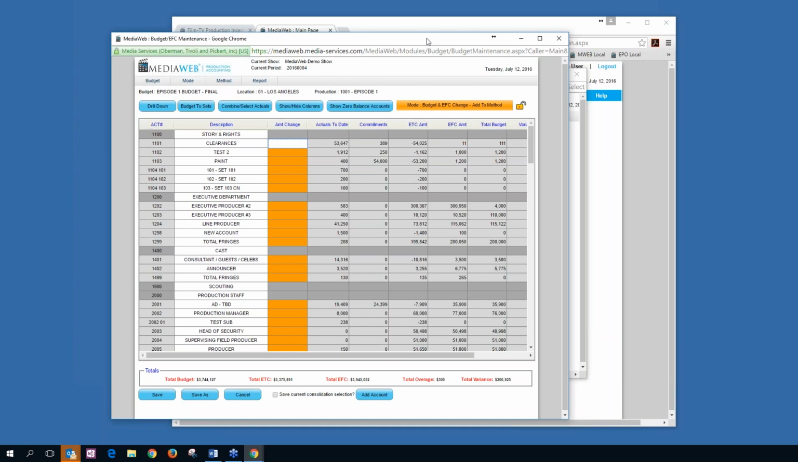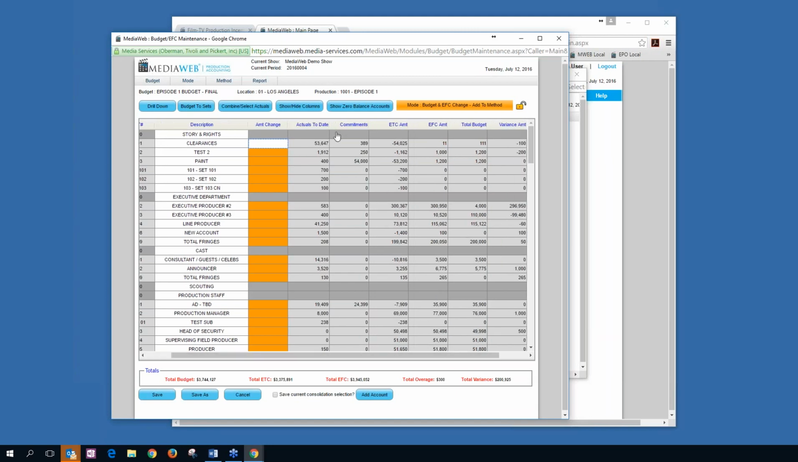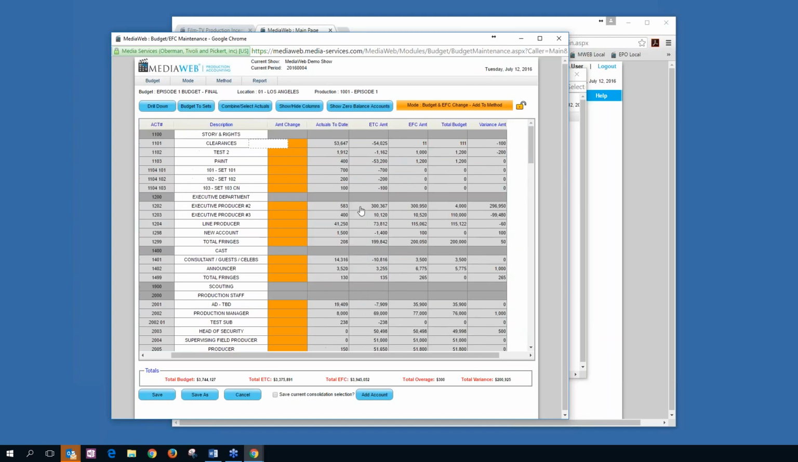So starting off in our budget screen here, you can see it looks a lot like the cost report. You've got your accounts, you've got your numbers, and one nice thing about this screen is that you have the ability of showing and hiding the different columns. So you can turn off if you don't want to show your purchase orders or commitments, and it reduces the screen, so that way you're just looking at your actual information and how it affects your budget.